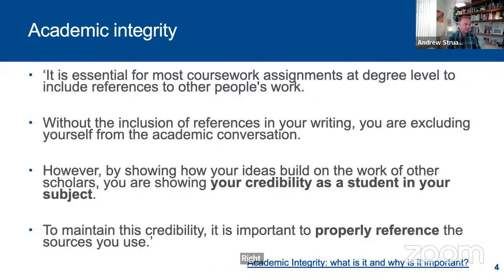Okay. If you are not including references, you are then excluding yourself from that academic conversation. Right? And as I said, at postgraduate level, that is crucial and key. Right? That's what we're looking for you to do.